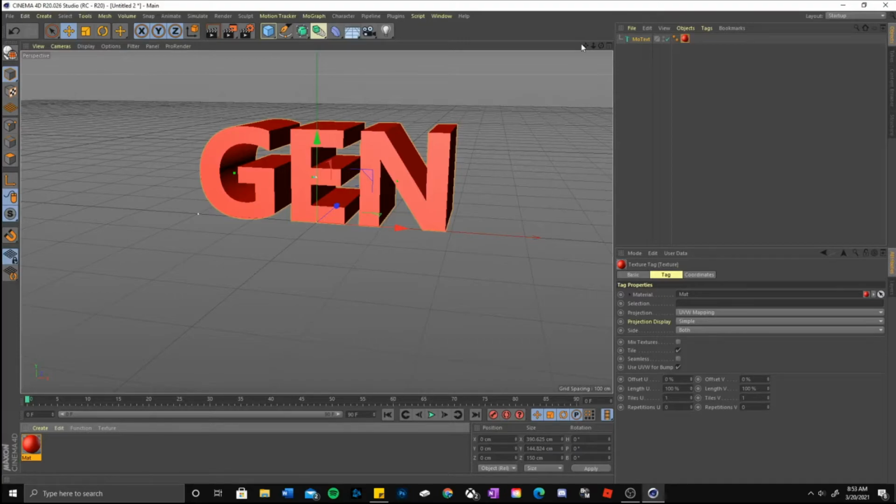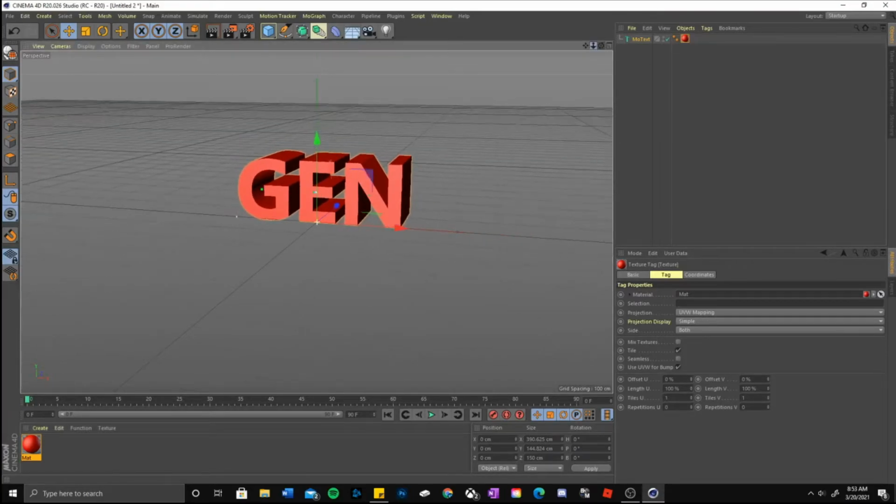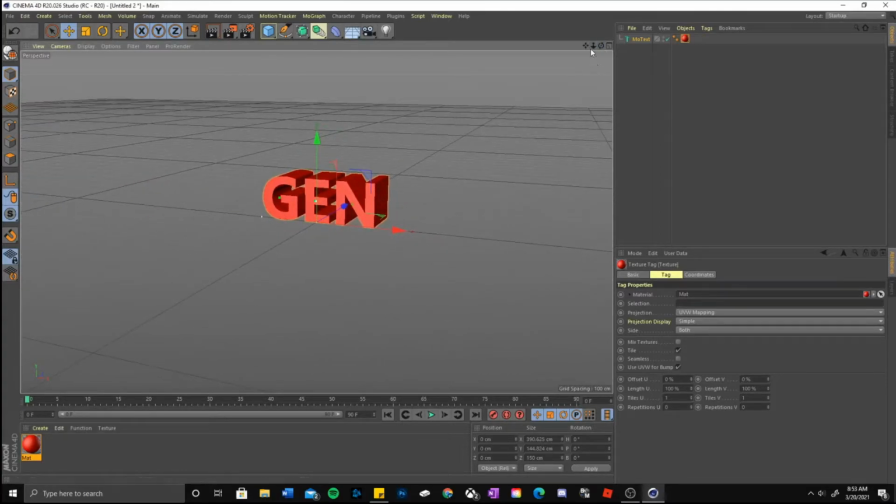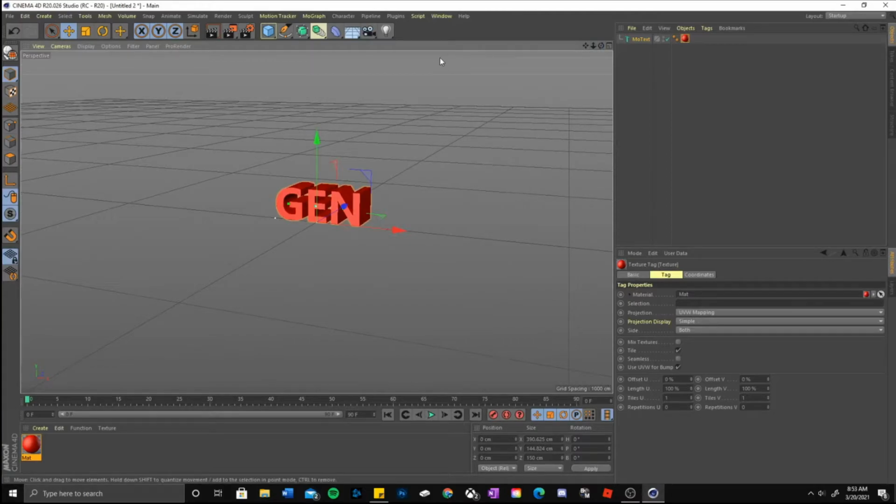Alright, now for the third step, we're going to be setting up some lights. And how to do that? We're going to first zoom out so that we can see the entirety of our text and see how the light is affecting it. Alright, I'm sure you already saw it, but you have a light bulb up here. You're going to want to click and hold, and then select spotlight.